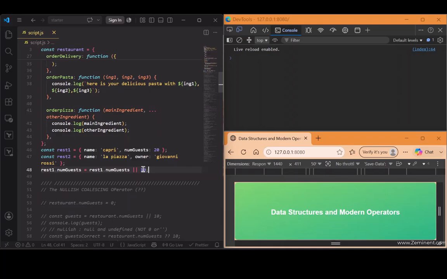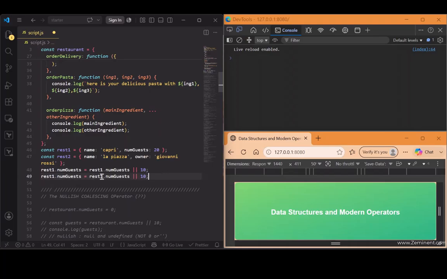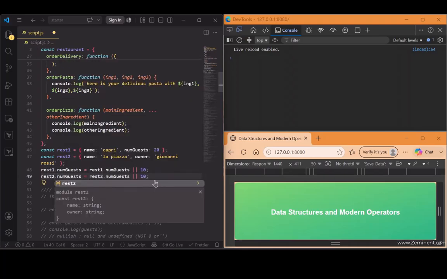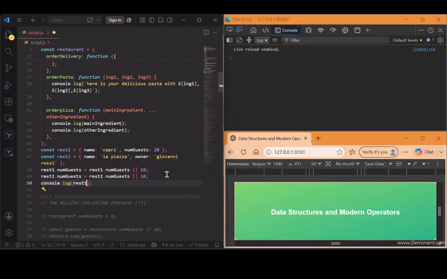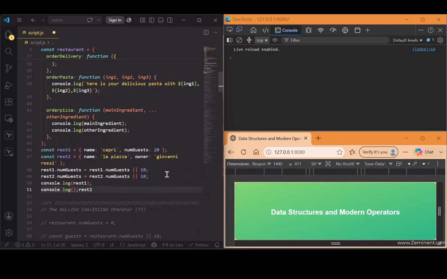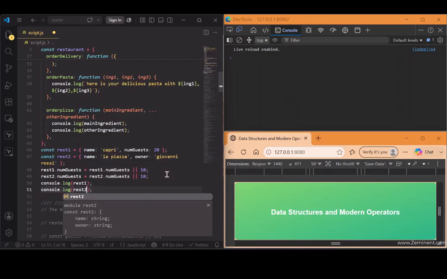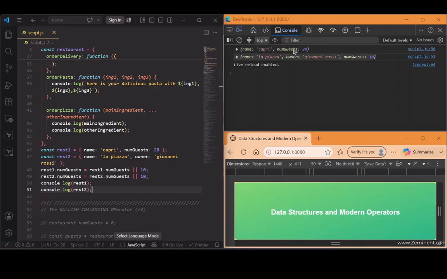Okay, let's duplicate this and do it for restaurant 2 as well. Simply change to 2 here and 2 here, and also let's console.log rest1 and rest2. So let's go ahead and save it. Now you can see the output here. The second one didn't have a number of guests, and so numGuests is the 10 here.